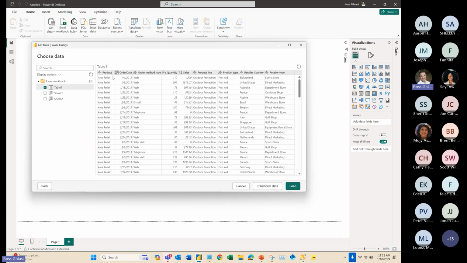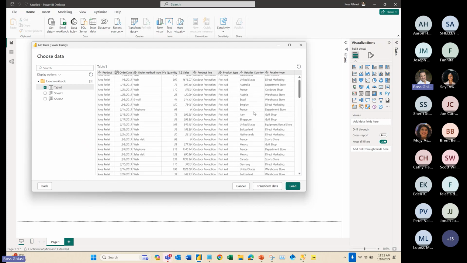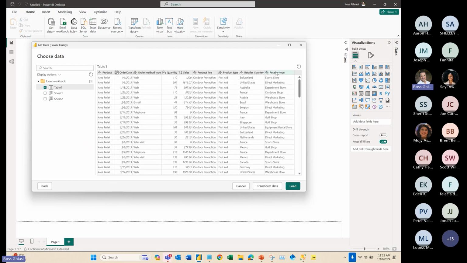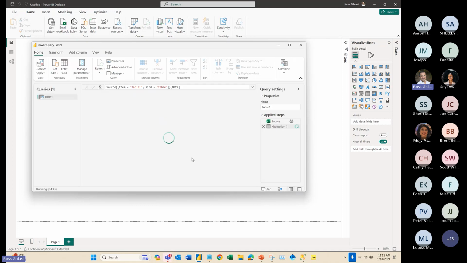I can see the column types that I'm bringing in. I have some product information, order date, order method type, the quantity, how much it was sold for, and the retailer type, etc. I don't have a lot of columns here, probably less than 10. So before I load this in, I'm going to do maybe some transformation on the data. This is the piece that we talked about earlier.